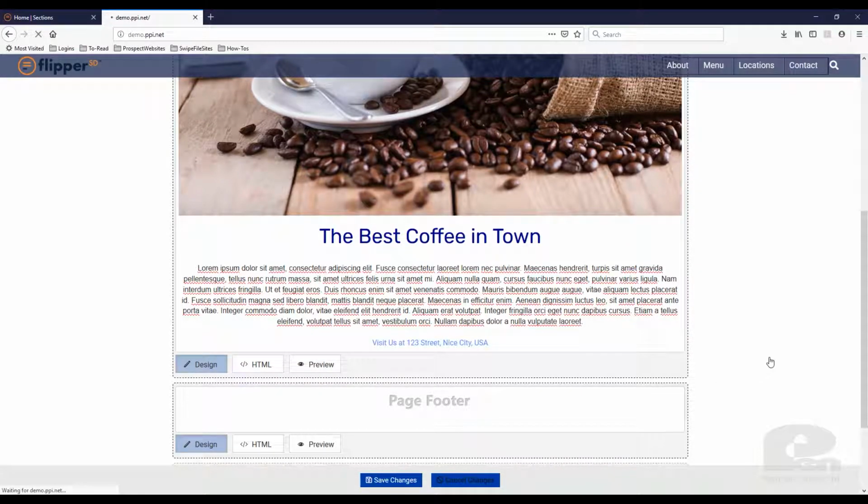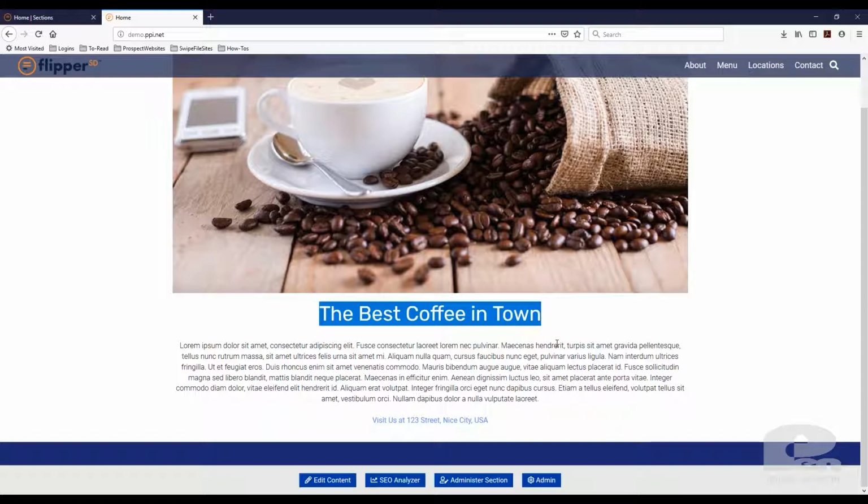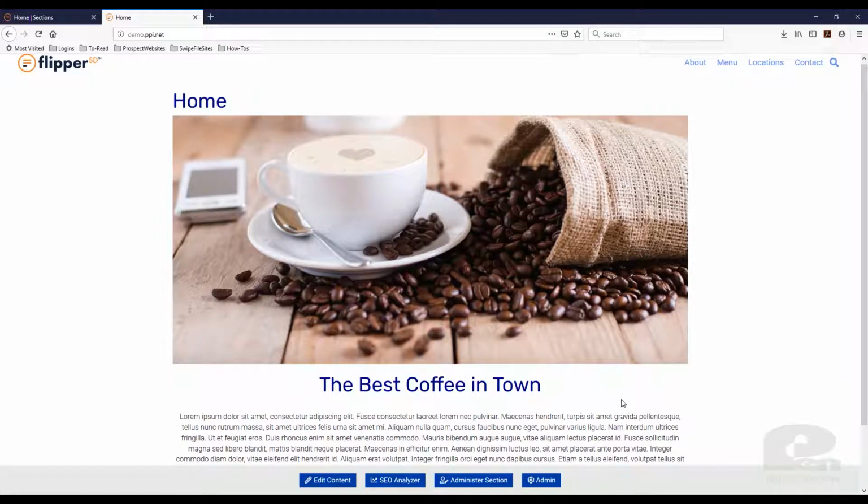So now I've input a featured image. I have a headline for my homepage. I have text, and I have a link to my locations page, which we will continue to build here in a second. So that's how easy it is to input content into a page in Flipper. So I'm happy with what I have here on the homepage.